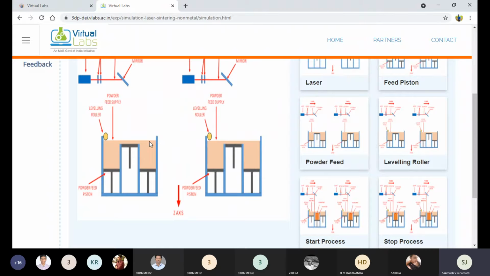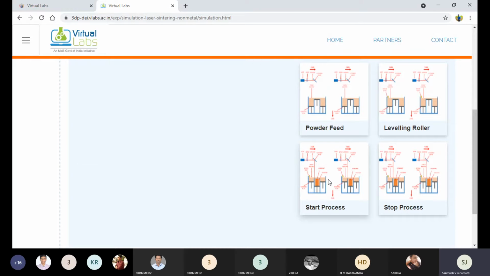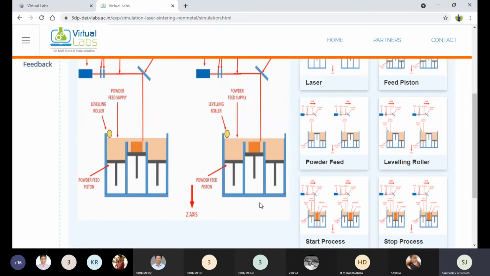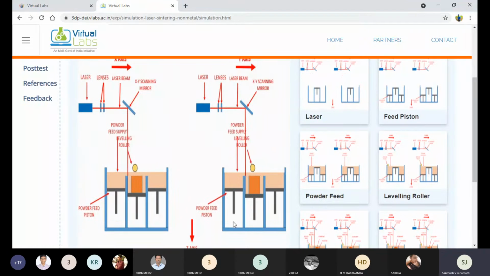Once the leveling mechanism is over, the material is ready for exposing to the laser beam. Now we need to process the laser. The next step, after the leveling mechanism, is to press the start button, because everything is ready now. The raw material is ready, the leveler mechanism is done, and the laser is also ready. Now you can see how the process begins.